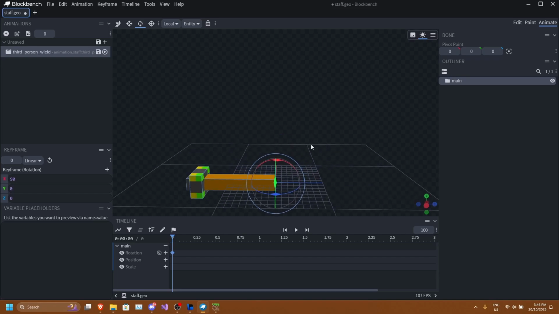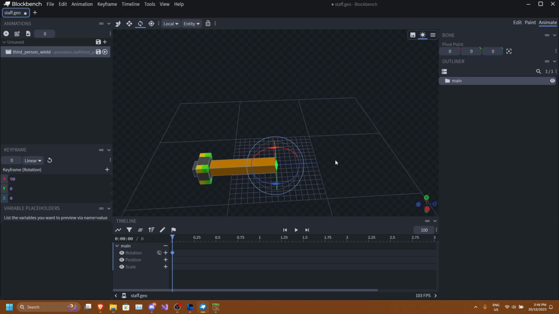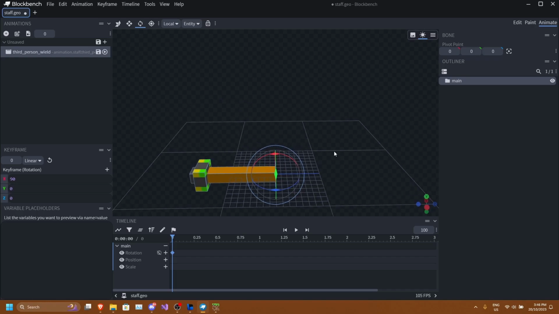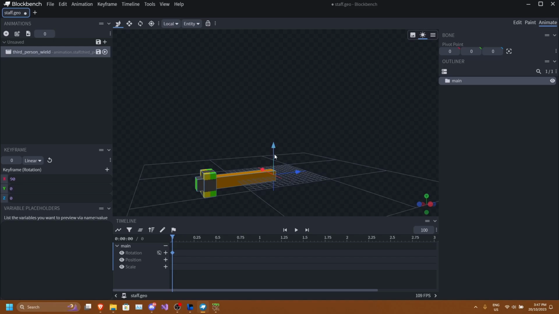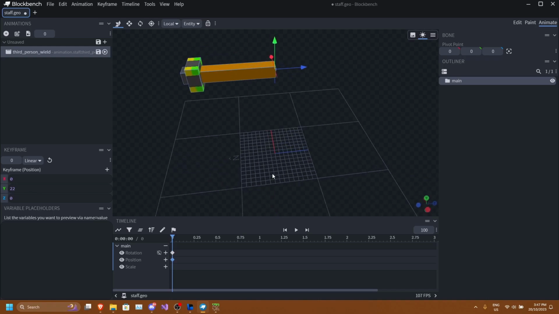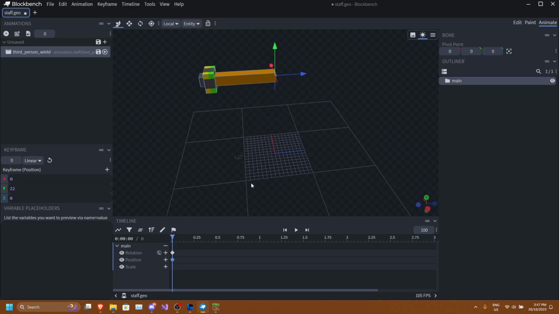Next, we need to actually place this in the player's hand. To do that, we need to move the model up by about 22 pixels, or 22.5 pixels. So select your move tool, so you have these 3 axes, then move it up on the y-axis by about 22. As soon as you move up, you can see Blockbench creates another keyframe for us.